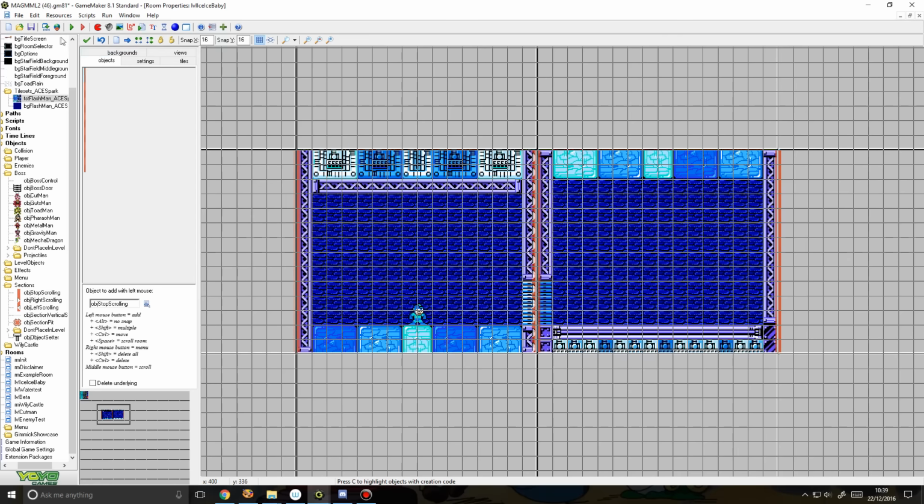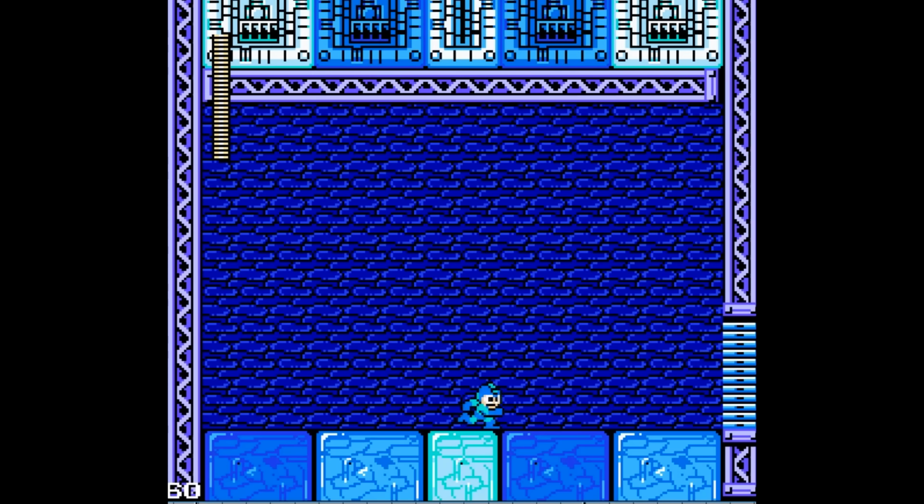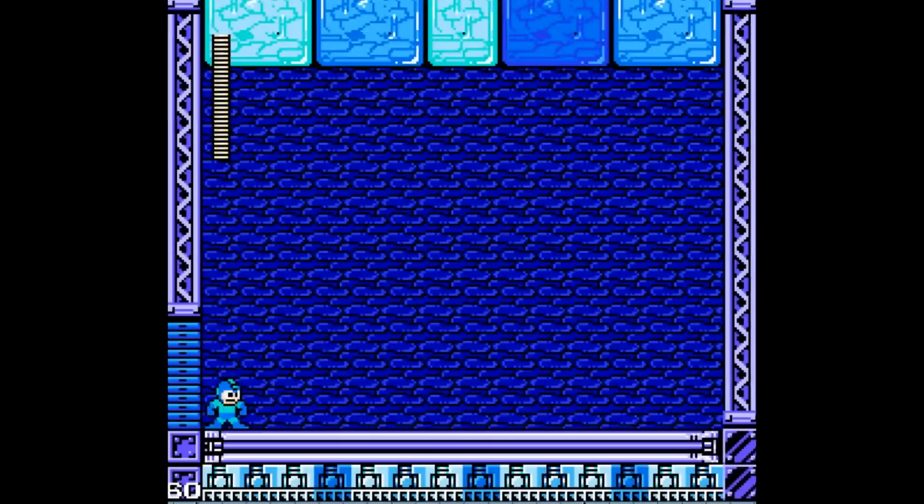Now, if we rerun the stage, the camera seems to be locked. Awesome. And the boss doors are working. Huzzah!